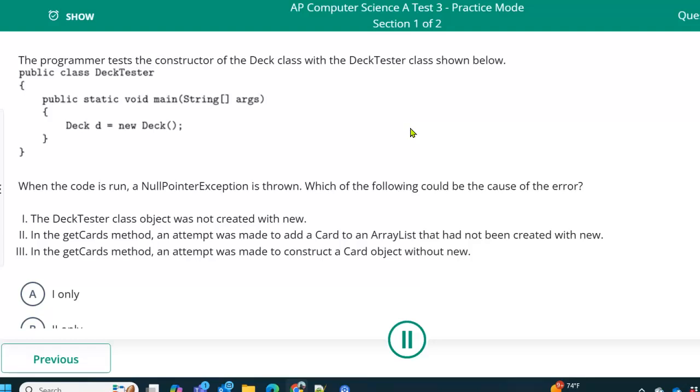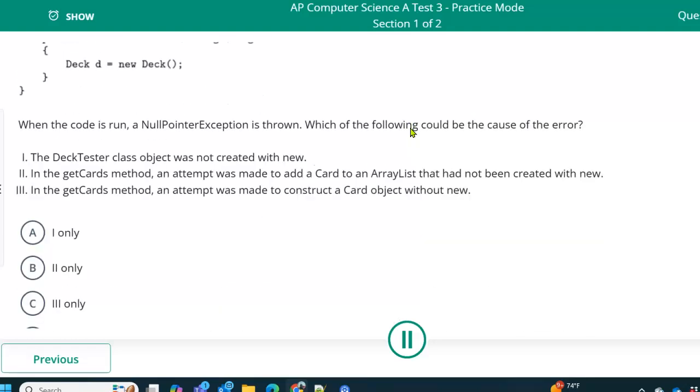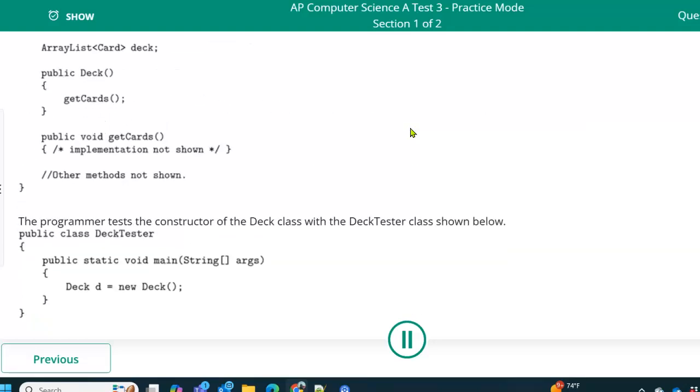Well, let's take a look. I mean, the deck tester class object was not created with new. No. If the deck tester class was not created with new, then you're not going to be able to run it. That's going to be a compile time error. In the get cards method, an attempt was made to add a card to an array list that wasn't created with new. Let's take a look at that. Get cards, the get cards method.